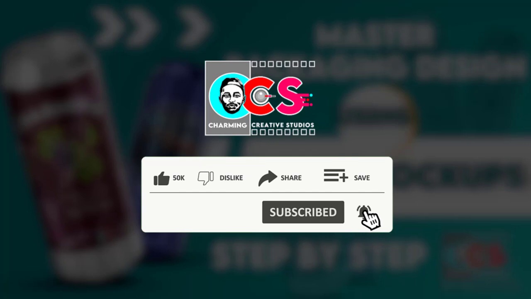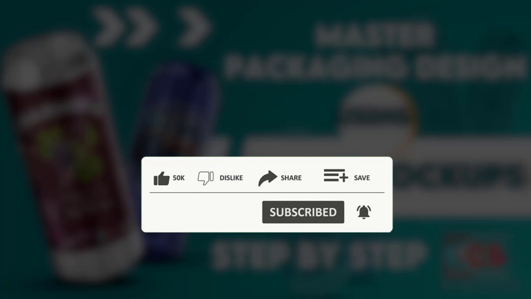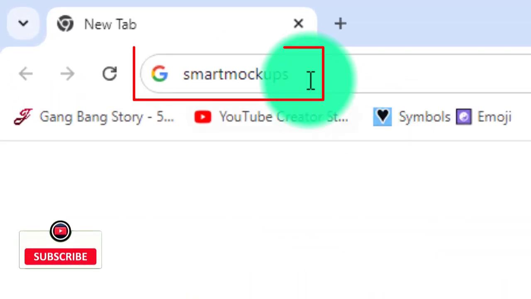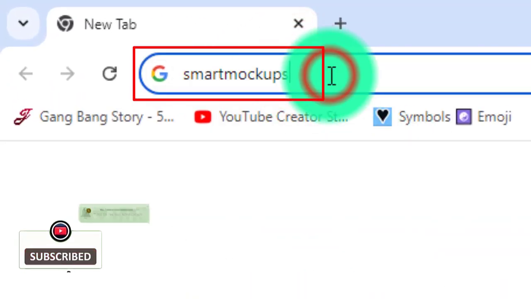So what you need to do, just open your internet browser. In this case I'll be using Google Chrome, so just open it and on the search bar here just type smartmockups.com.